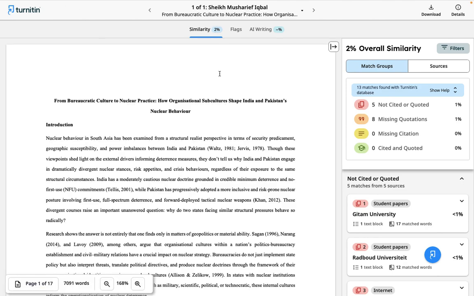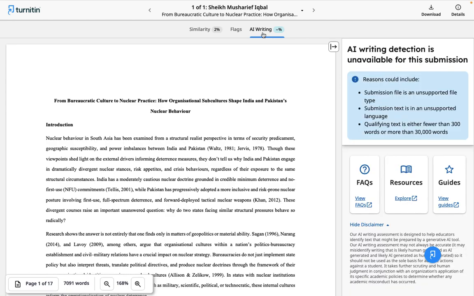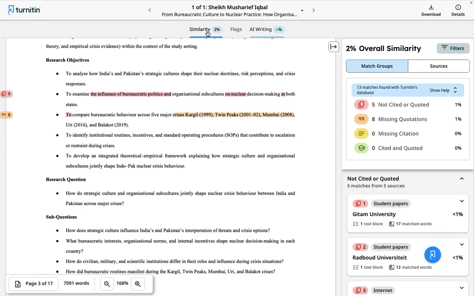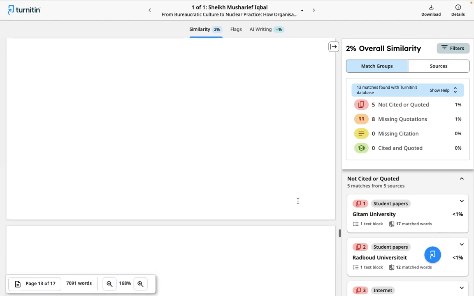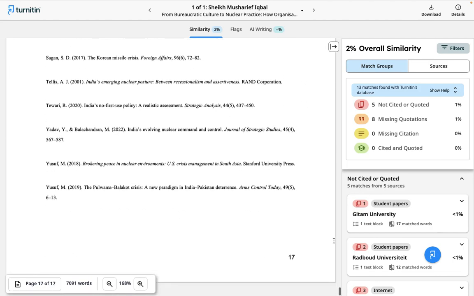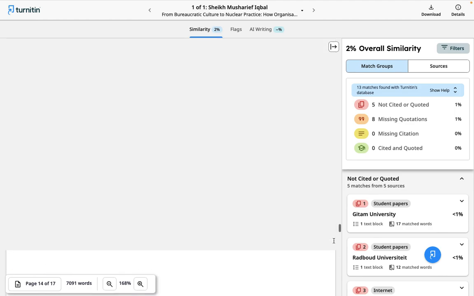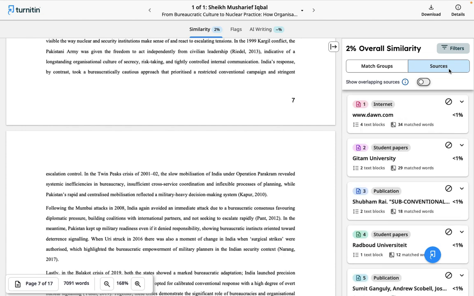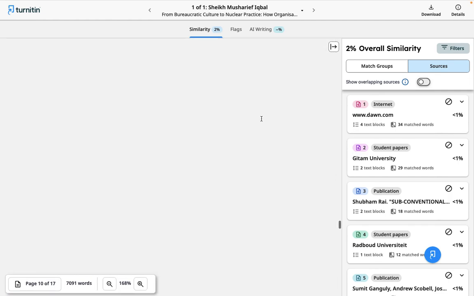Similarity report 2%. So almost nothing similar, and you can see the AI writing, whether the student used artificial intelligence. So this is the report. You can click similarity, and at the bottom of the page you will see the summary of the report. And here you can see the sources. So just some, I think some references here only, nothing else.